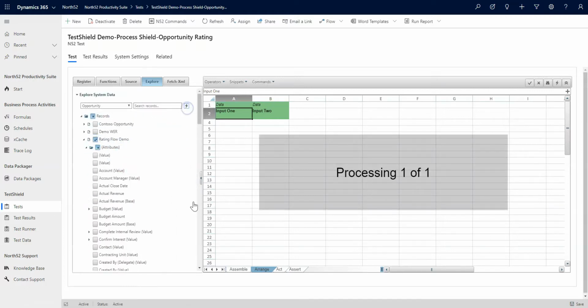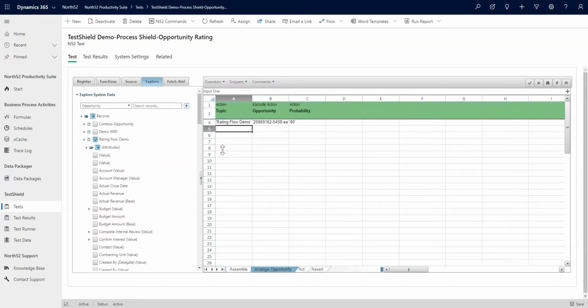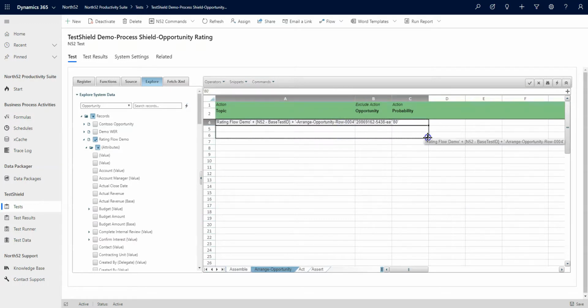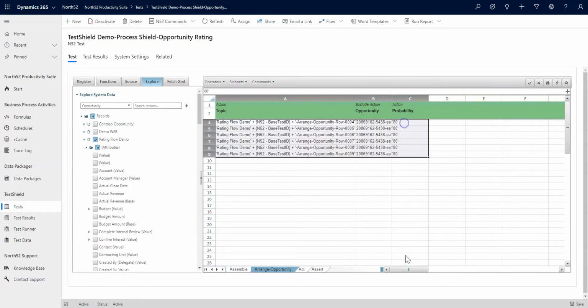We add the record details to the sheet, and as you can see, TestShield automatically adds test identifier markers to the topic field so that when the records are created, they are easily identified. To create further test records, to test various probability thresholds, we simply select and drag down to create additional test data. Each row represents an opportunity record.